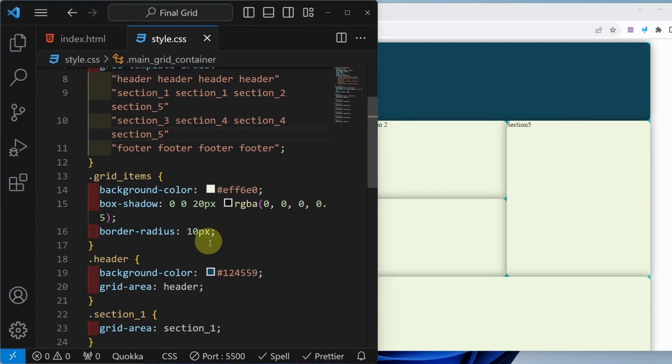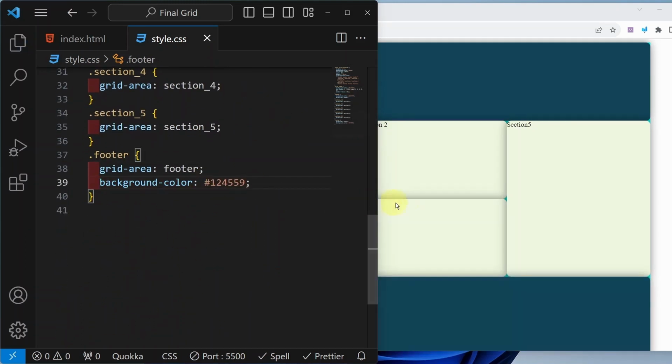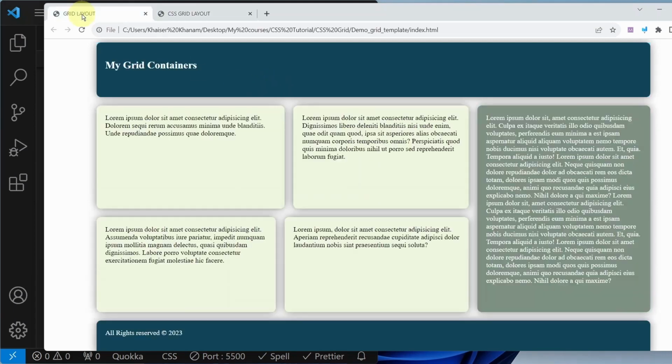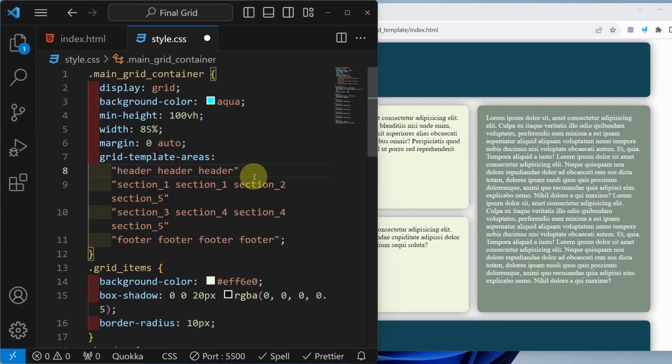Now for the footer also, I will be giving the same background color, copy, and here I will be pasting. So this is very simple to understand. First, I have just planned, I want 4 columns in my layout. Whatever website you are designing, you have to think how many columns of space you need. So once you use grid template areas, that many times you have to pass the value which is given inside grid area. Now here suppose I don't give header. For all the others I have given 4 times, but for header I have given only 3 times.